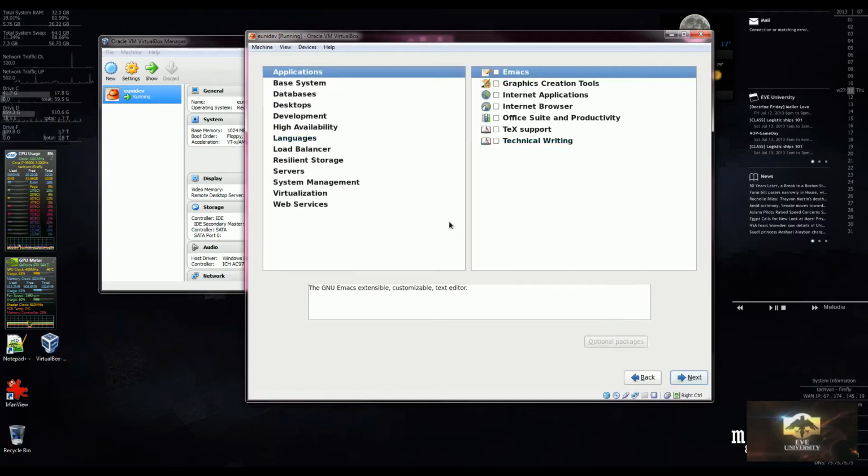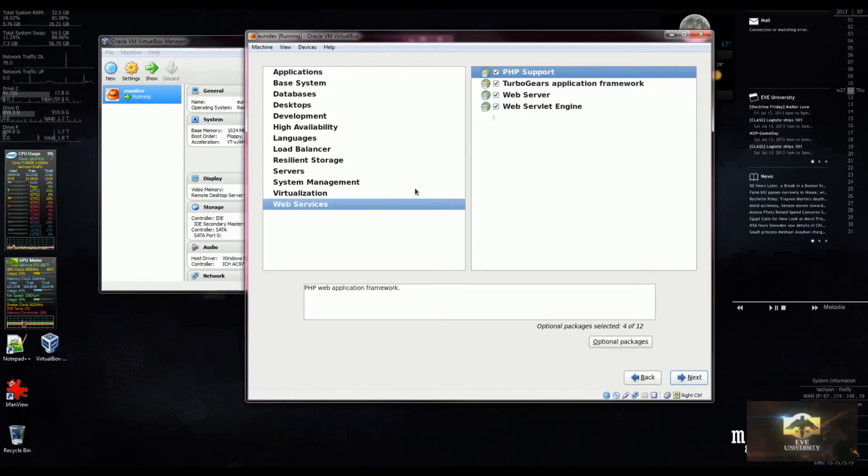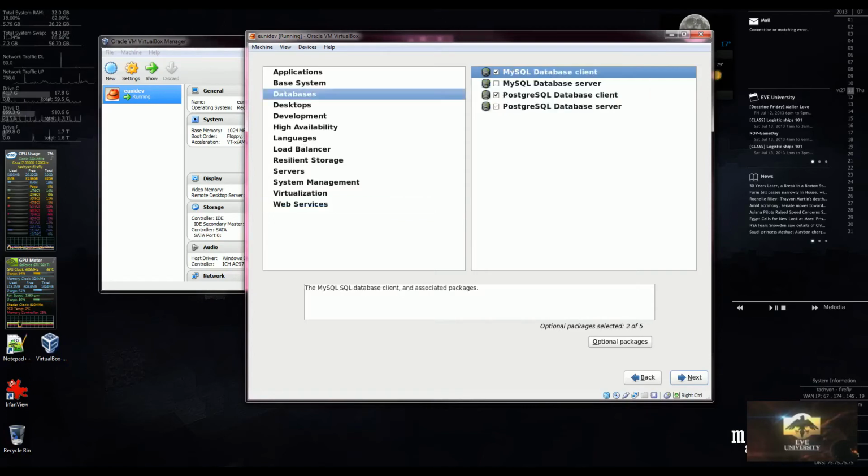And since we chose Customize Now, this is where it's going to let us select all the different packages that we want. First of all, since we already chose web server, if we click on web services, we should see that all of these are already selected, including what we want, web server and PHP support. But the first thing we want to make sure that we do is go to databases, and we want to make sure that MySQL database server is selected. So there's our MySQL database server, but feel free to go through all of this and see what other packages you may or may not want to install.